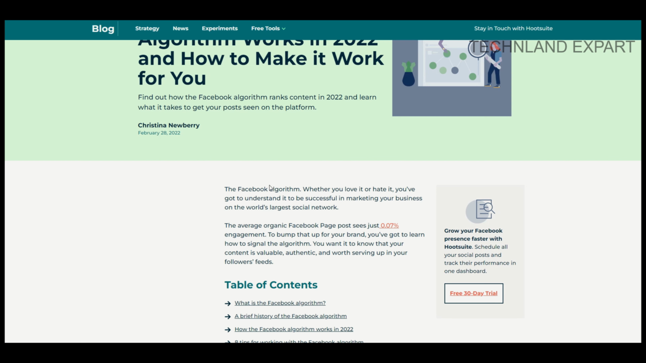Now I will tell something about the Facebook algorithm. So what is the Facebook algorithm? The Facebook algorithm determines which posts people see every time they check their Facebook feed, and in what order those posts show up. Essentially, the Facebook algorithm evaluates every post, scores it, and then arranges them in descending, non-chronological order of interest for each individual user.